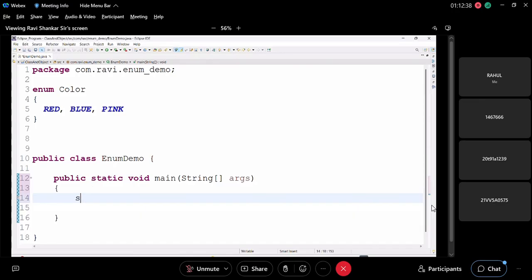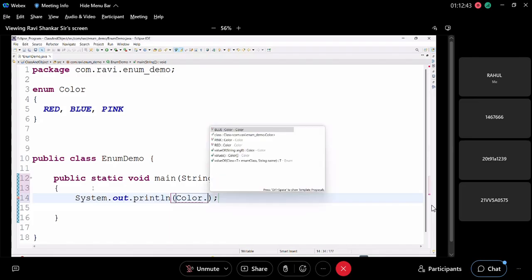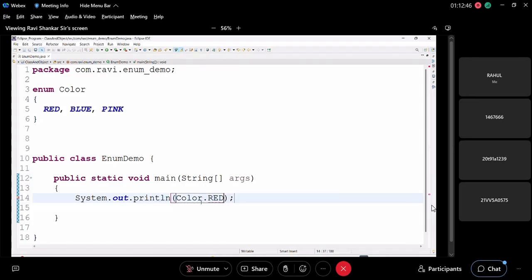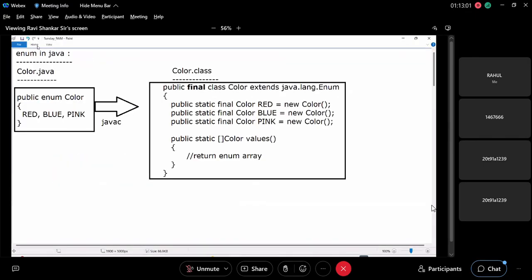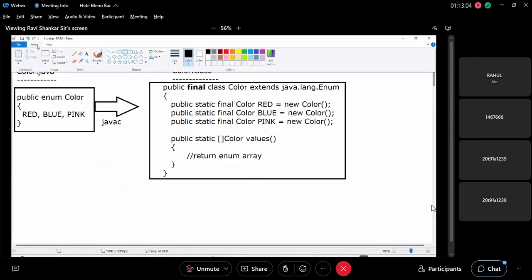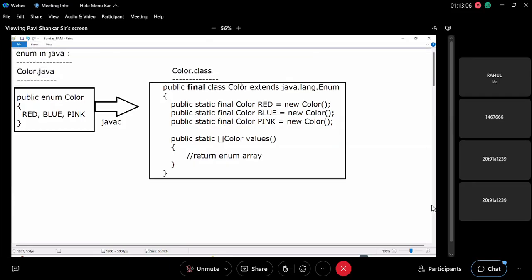So what I can write: sysout, Color is my name of the enum, which is internally a class, Color.red. Whenever I write Color.red, what will happen? This enum Color will start loading. This Color.class will start loading. Once your Color class is loaded, all your static variables will start loading.